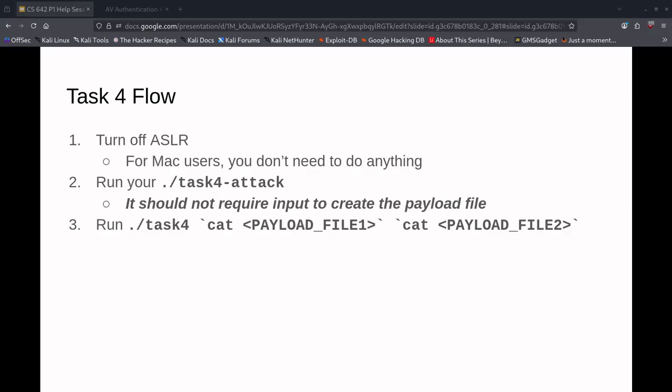And task 4 is similar to task 3. It requires you to exploit the, what's that called? T-cache poisoning attack that is taught during the class. So basically, you can review what T-cache poisoning is about, and if you've done that correctly, then you should be able to get task 4 too. Also, task 4 should not require any input to create your payload file because ASLR is turned off. So you can use hard-coded addresses. That is completely fine.